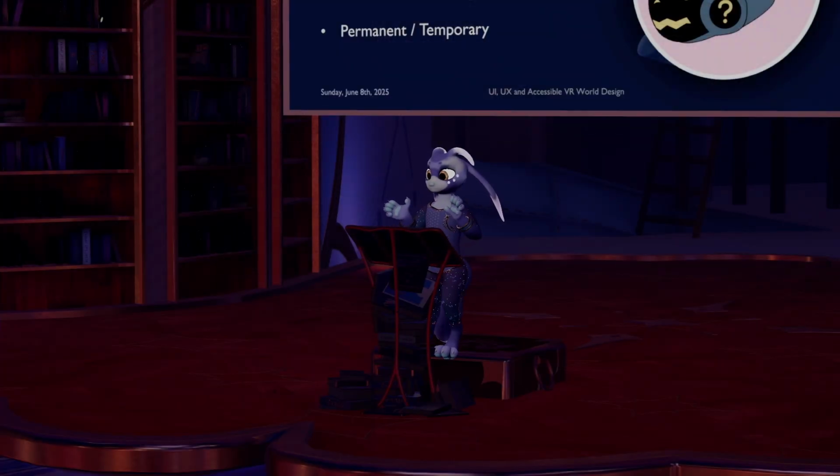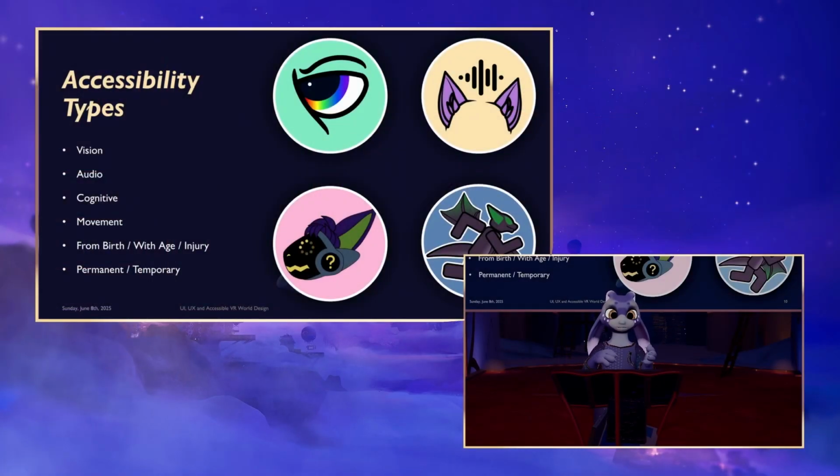So, what are the accessibility types we should be thinking about in the context of VR world design? These are the main categories. You have vision, audio, cognitive, and movement. And you should also remember that disabilities can have different causes and lengths.